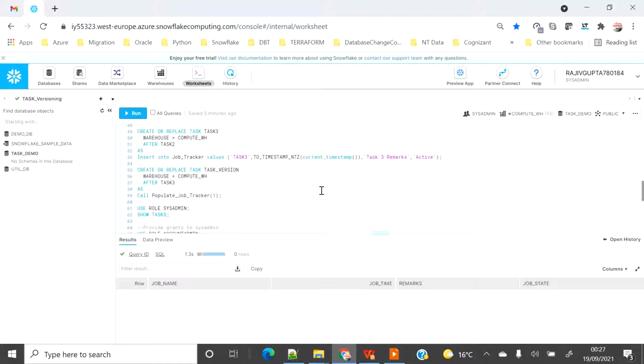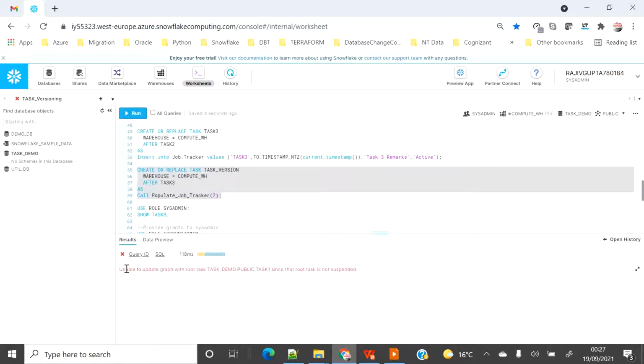But say I now recall, and it can be a normal scenario, that the task is already running, but I understand I have made one mistake. I want to modify something inside my job. Let's start with a child task. Say I want to pass a value of 2 here rather than 1. Let's see if it will allow me to do that or not. It says unable to update graph with the root task demo public task 1 since the root task is not suspended. So it didn't allow me to update the value of the child task.